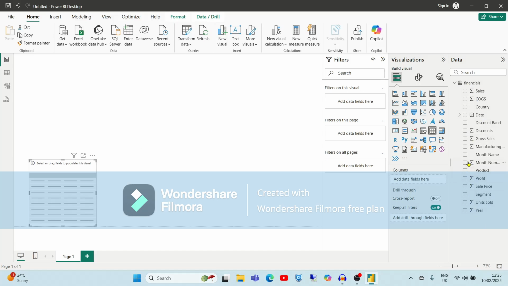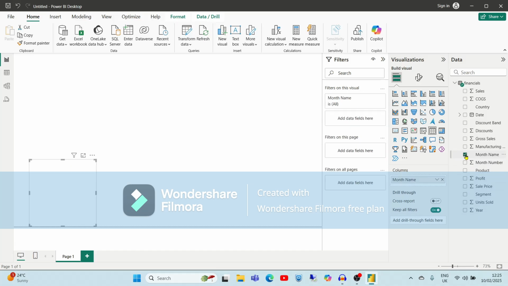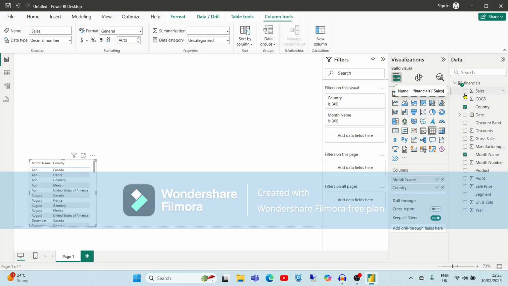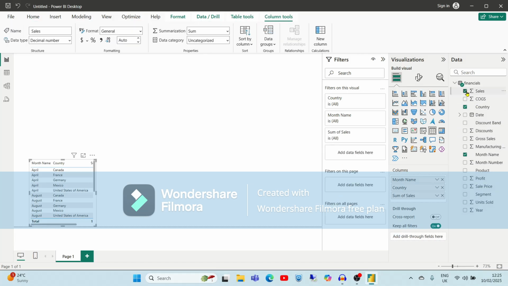The first column will be month name. Now see, here within the table this column is added. Again I want to add the next column, country. So I have selected it and it gets added into the table. Now next I want to use sum of sales. So I will select sum of sales. This column will get added within the table.